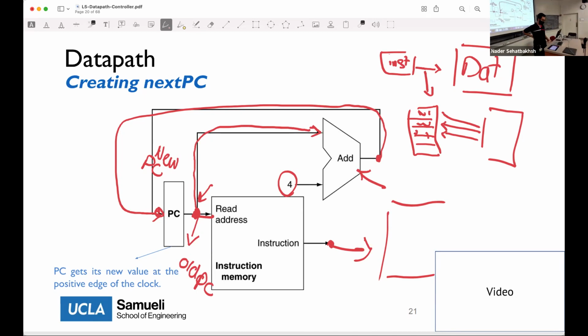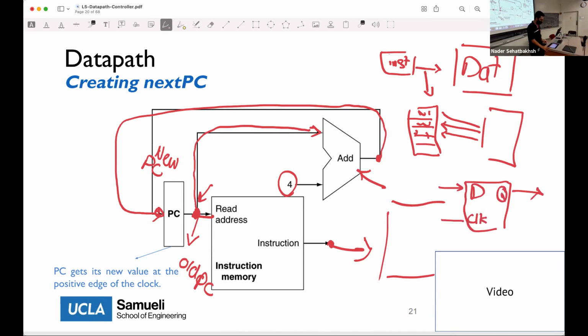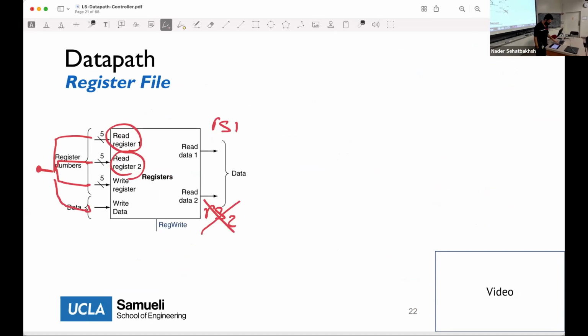Oh, so the clock, I mean, the Q changed. Remember that we had a register like this, where this was D and this was Q, and then this was the clock. So whenever the clock comes in, the value of D will be stored in Q, right? So the Q will be updated by D when the positive edge of the clock comes in. All right, so the register file will be like that. Any questions about the register file?